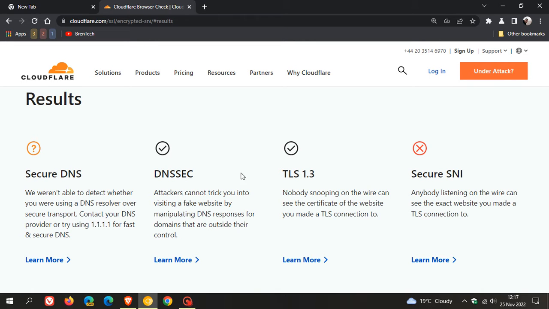DNSSEC, attackers cannot trick you into visiting a fake website by manipulating DNS responses for domains that are outside their control. TLS 1.3, Transport Layer Security, nobody snooping on the wire or internet can see the certificate of the website you made a TLS connection to. And then, as mentioned, Secure SNI, anybody listening on the wire can see the exact website you made a TLS connection to. So basically, this means they can get access, as an example, to your passwords and your credit card numbers.